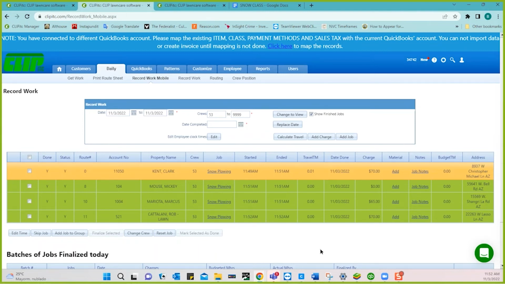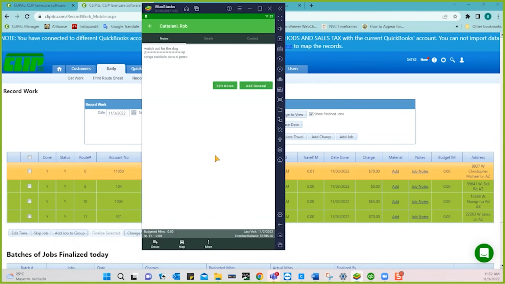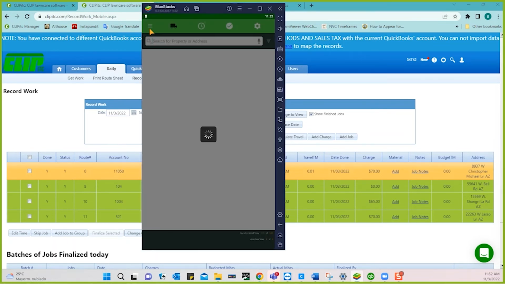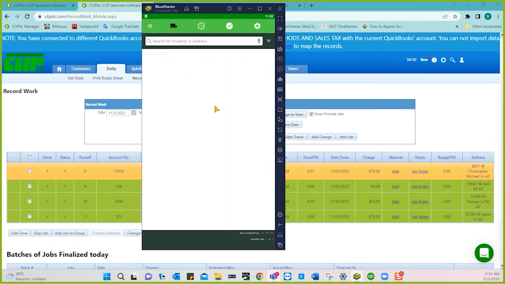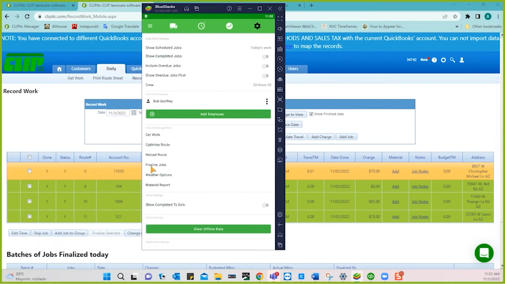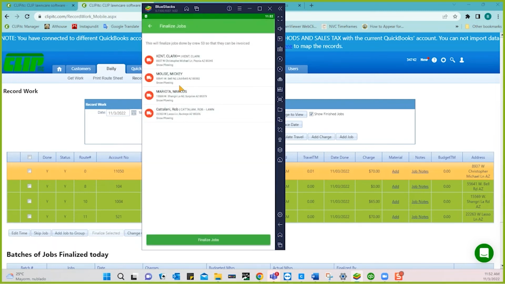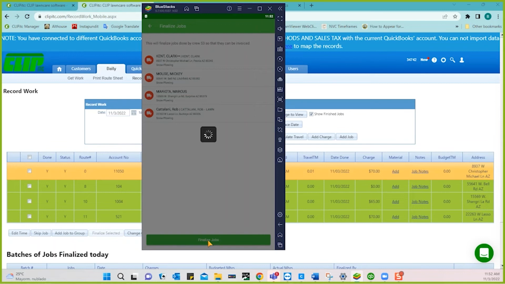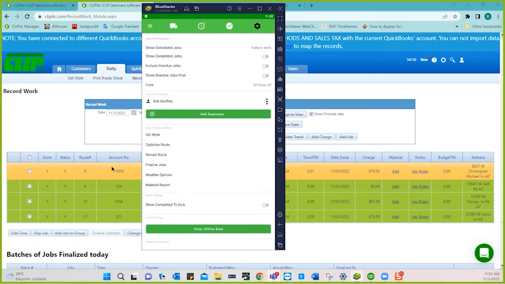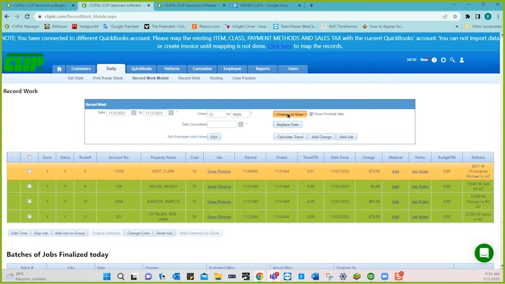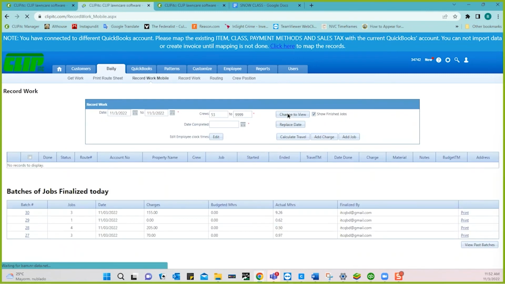What we've done with the app is we've enabled the driver to come in to settings here, and he can finalize jobs. So he clicks finalize jobs, and this will finalize jobs done by crew 53 so they can be invoiced. So we're going to say, okay, finalize these. And now let me just play catch up here. So we hit change to view. And those jobs have disappeared because they've been finalized.